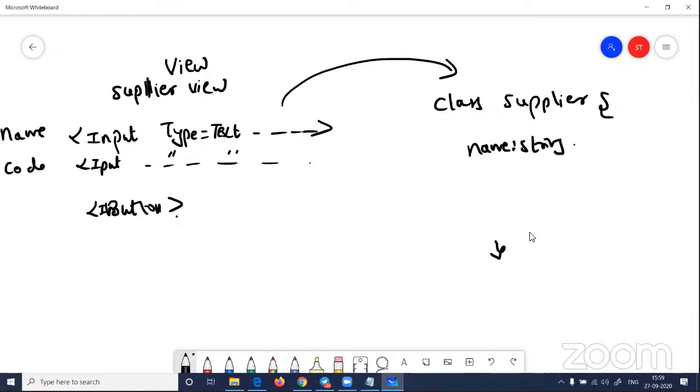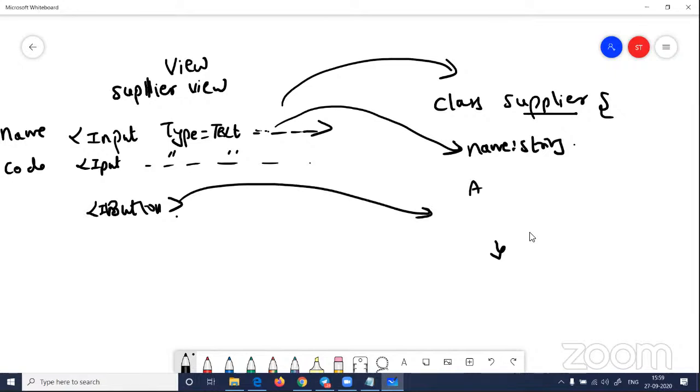So now what you want to do is that when you type out here, you want to update this name property out here. You want to create an object of supplier. Assume that on the click of this button, you want to invoke a method here, add. So add means you will actually add it to the database, right? So in other words, this is your view. This is your model, right?